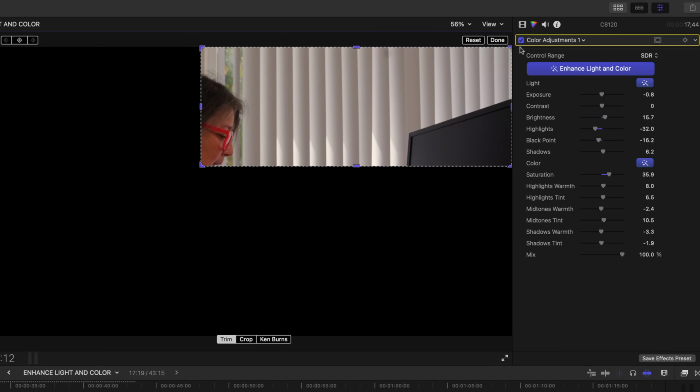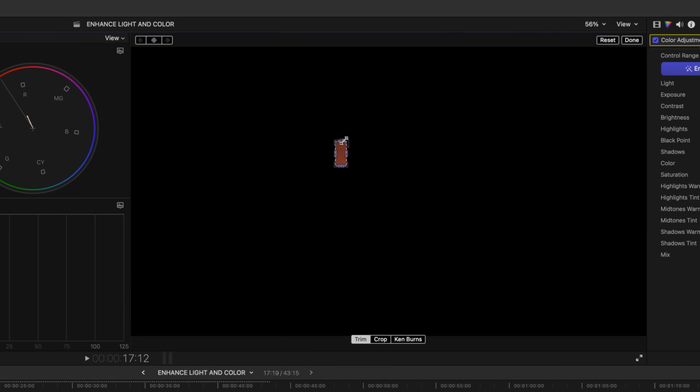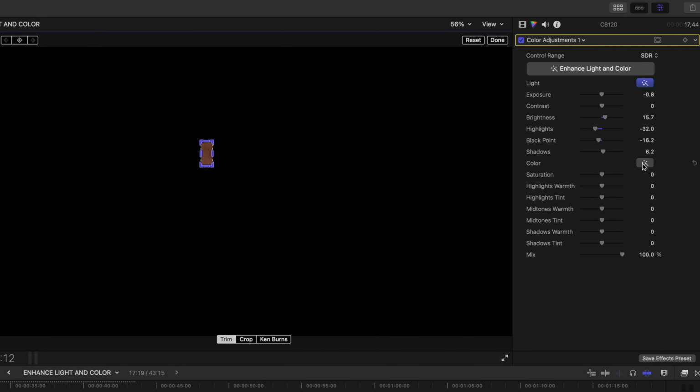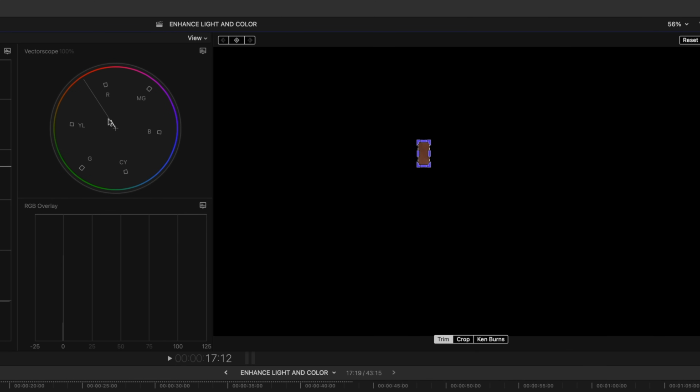I'm just gonna isolate this woman's skin. And yeah, you can see here on the vector scope that she's really pink. If I disable the machine learning color correction, you can see that now her skin is more in line. So that's just something for you to think about. Make sure you're keeping an eye on your scopes.